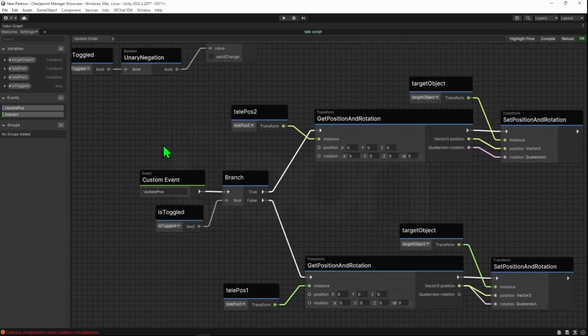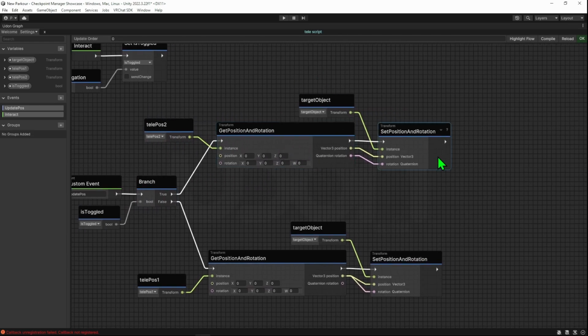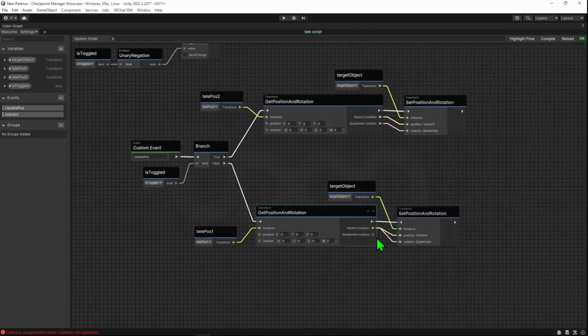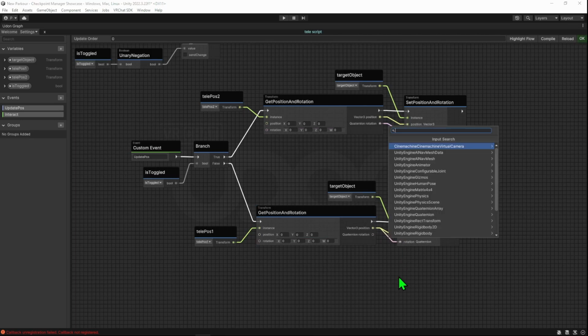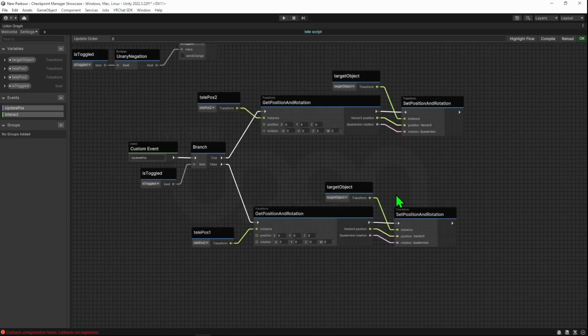So now, whenever this event is played, it will grab whatever the value of the toggle is, and if it is true, it will grab our position of position 2 and set our object to be that. And if it is false, it will grab position 1 and set our target object to be in that position. That has copied wrong. Well done, Udon. Make sure you fix that on your end.